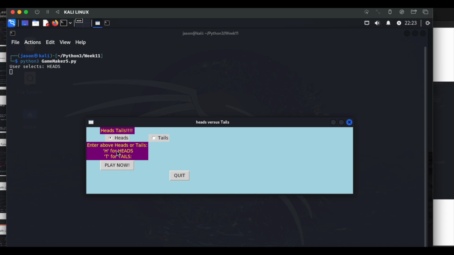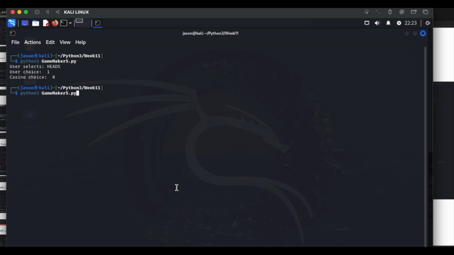So let's go ahead and select heads. And oh, you know what, we need to remove this too. We don't need to type in H for heads and T for tails. We should probably say something like select the heads or tails, so I'll have to amend that. So I selected heads, play now, and you chose heads, and we can see up here user selects heads, which corresponds to 0. Casino chooses 0, which is probably like a null value, and guess what? We lose. I'm going to go ahead and quit, and let's run this again.